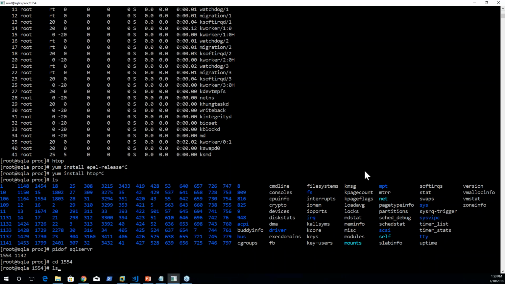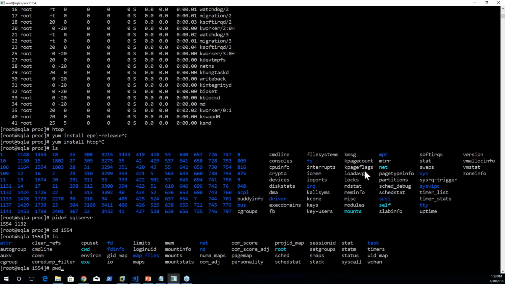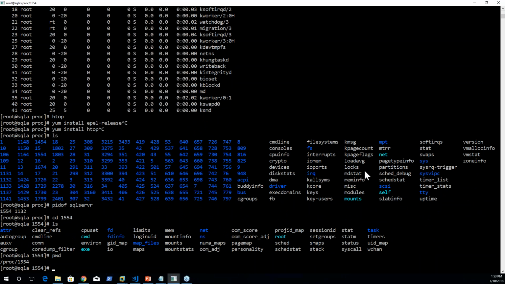We're simply in the directory /proc/1554, and the contents of that directory are now the running state for this individual process. So inside of here, I have a ton of information that represents the current state of what's going on inside of this individual process. And this could be any process on the system. I'm just picking on SQL Server because that is what we'd like to talk about.